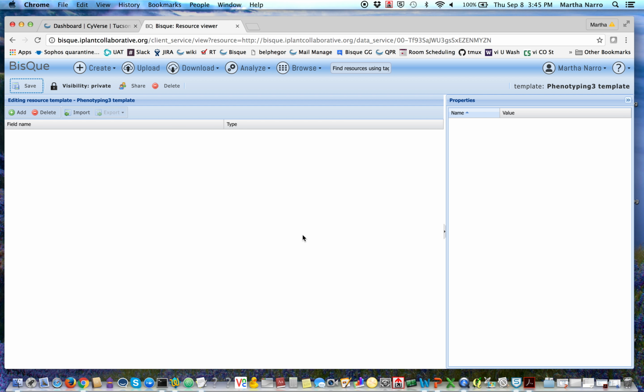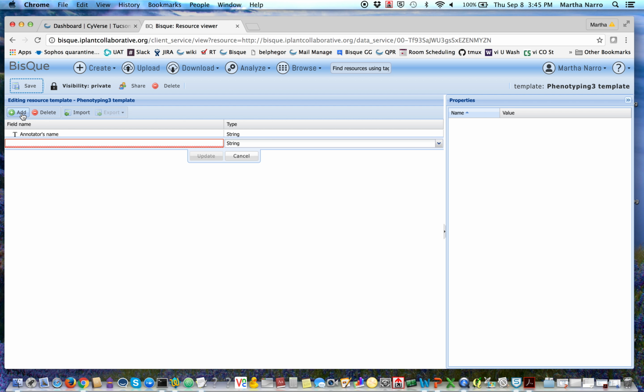So metadata, we will create the metadata attributes that we want to use by adding them to the list here. Just click the Add button. Let's make the first one the annotator's name. And I'm going to leave that as a string value, so that'll create a text box that the annotator can type their name into.